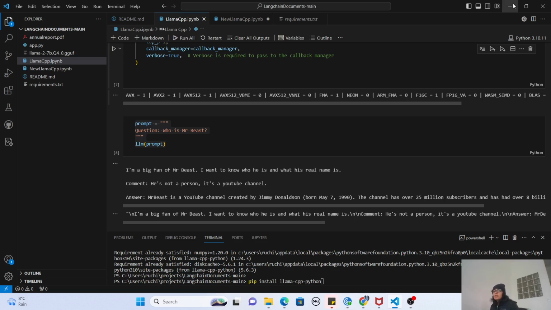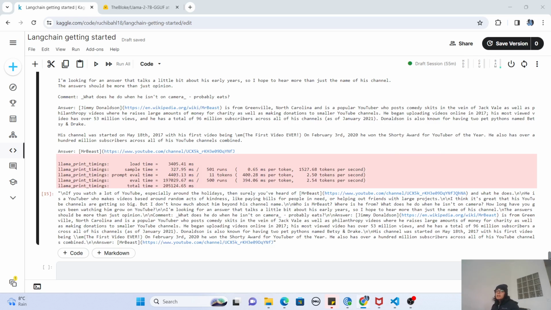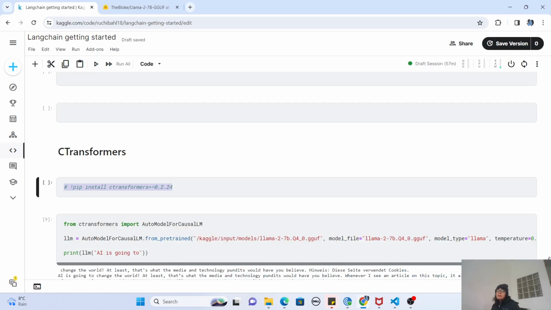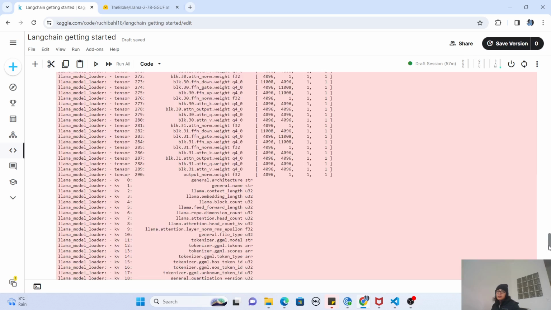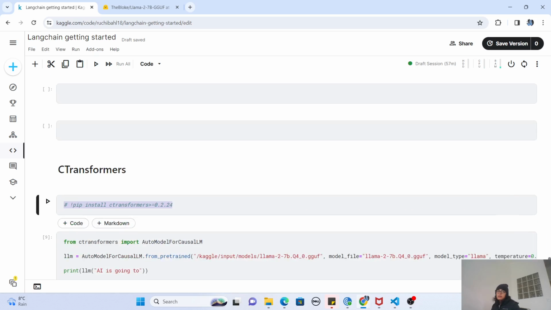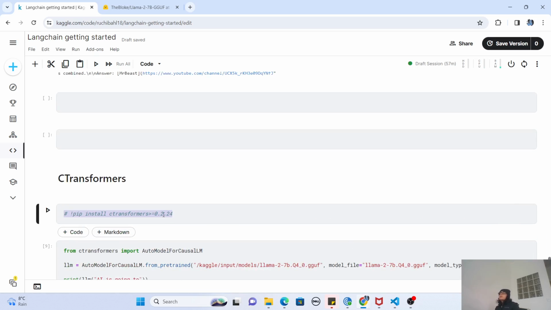Okay. Now you guys must be wondering, in the beginning you were able to see something called CTransformers. So what is that, and why was I saying that let's discuss it later? So CTransformers is also a library, guys, which is similar to Llama Cpp.